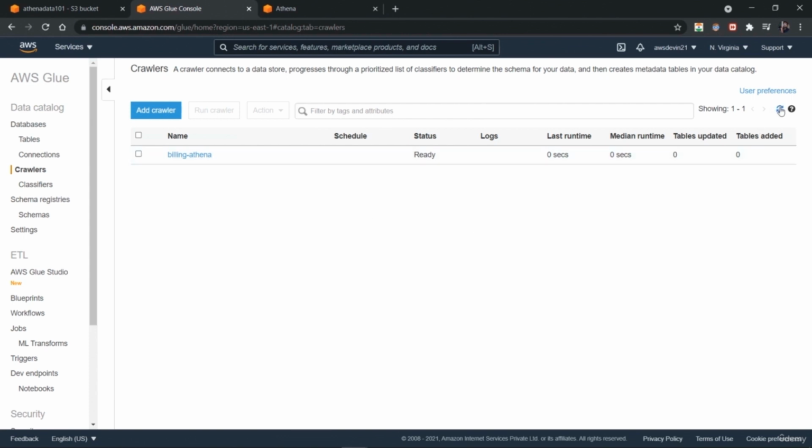So here we got our first crawler in here and it is currently ready. The status is showing ready. We can go to the action menu to perform various things. You can edit the crawler, you can delete the crawler, you could have various things in here, and just click the name of the crawler to find various options in here.